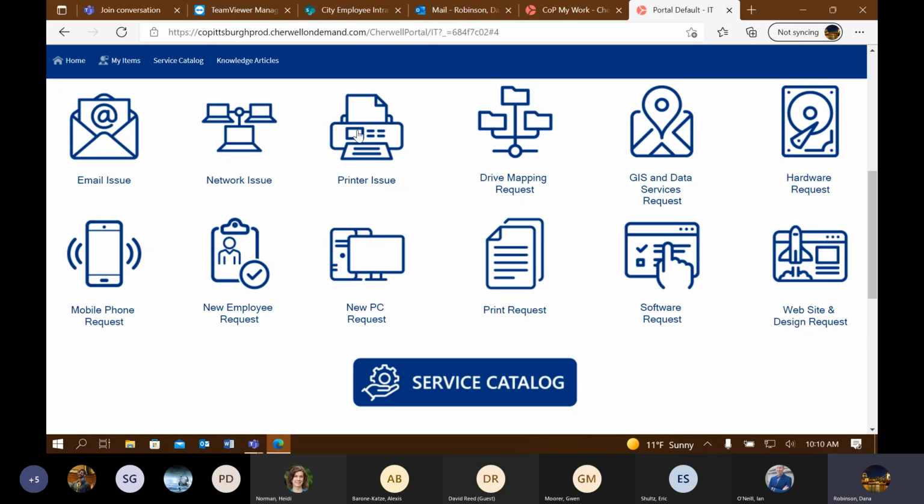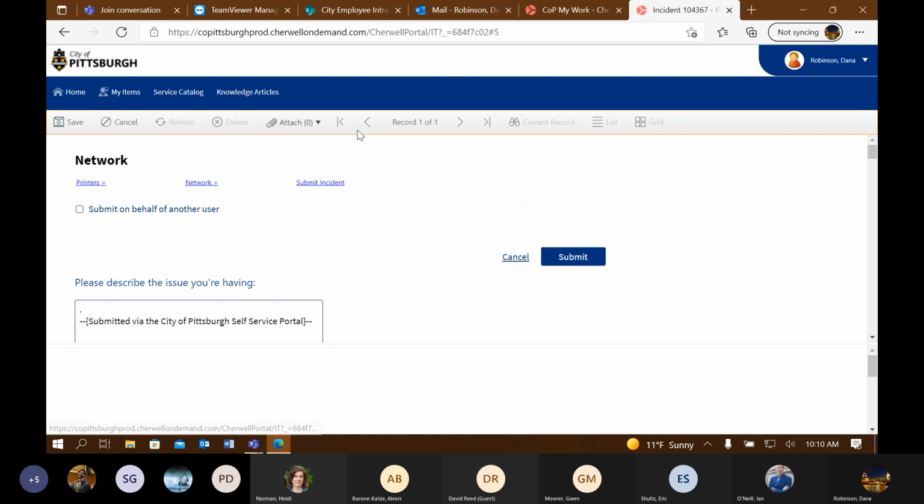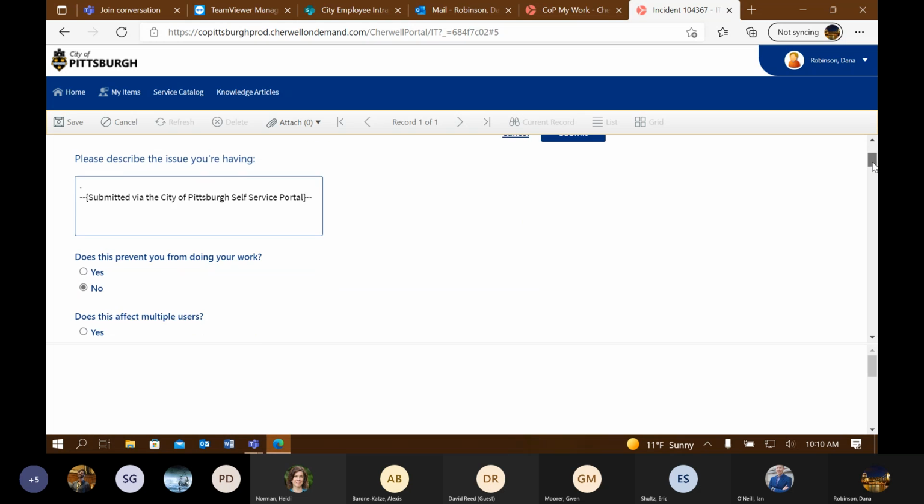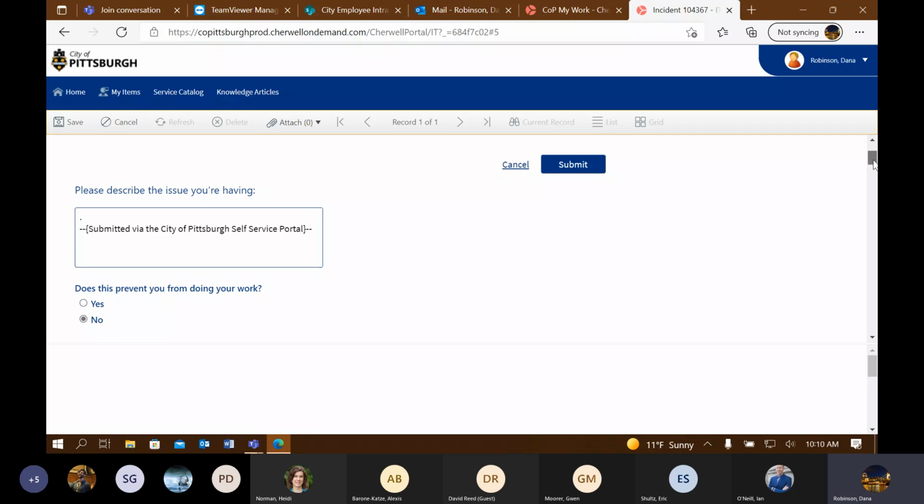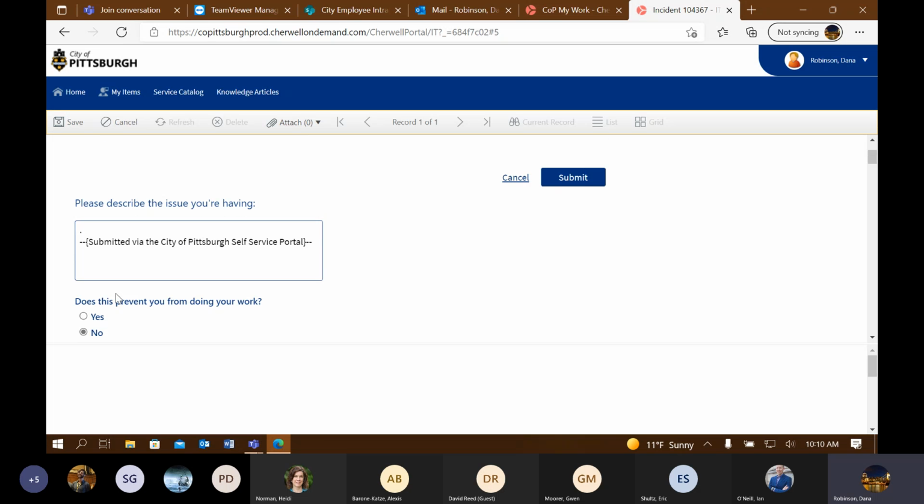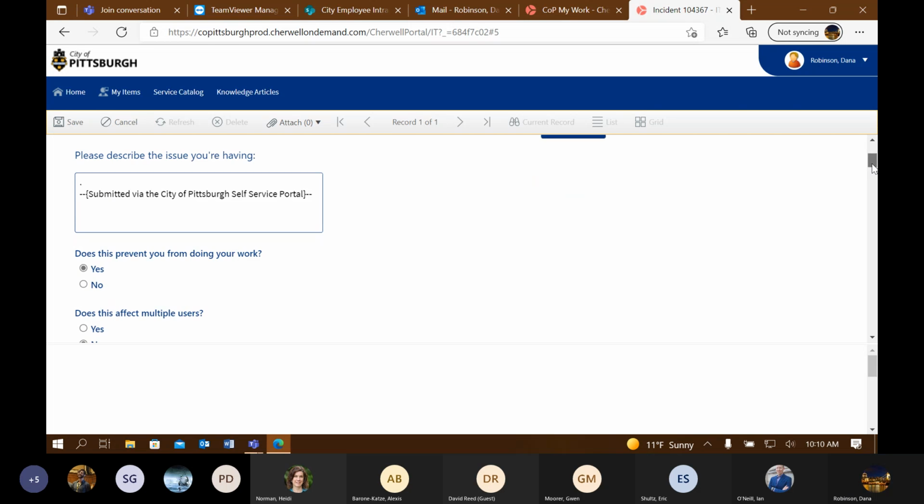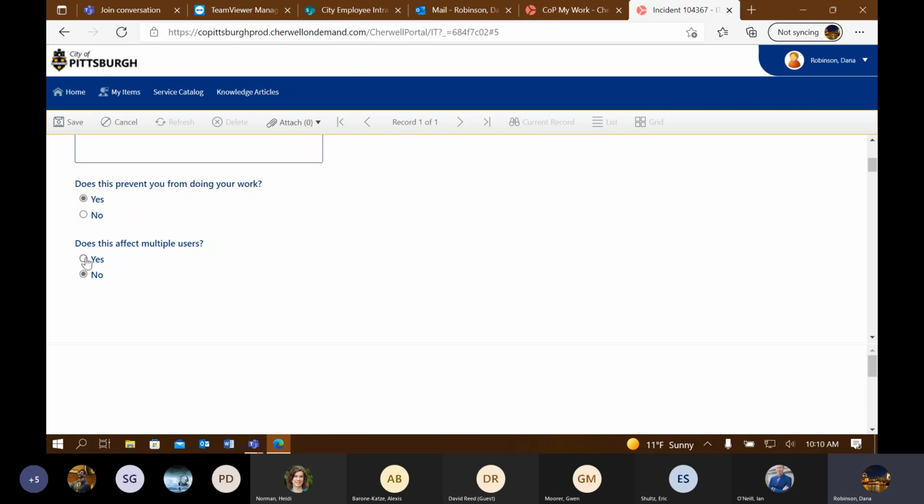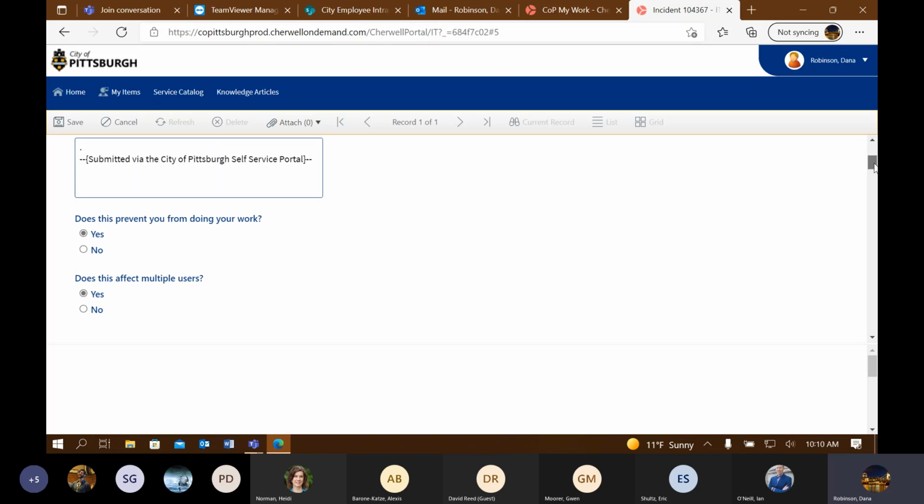So let's say we have a printer issue, right? So it gives you a brief description, and it's going to ask you a few questions. So what we're going to say is, does that prevent you from doing your work? We'll say yes. Does it affect multiple users? Yes. If that's the case, that may point to a network issue as well as a printer issue if nobody can print to that printer.